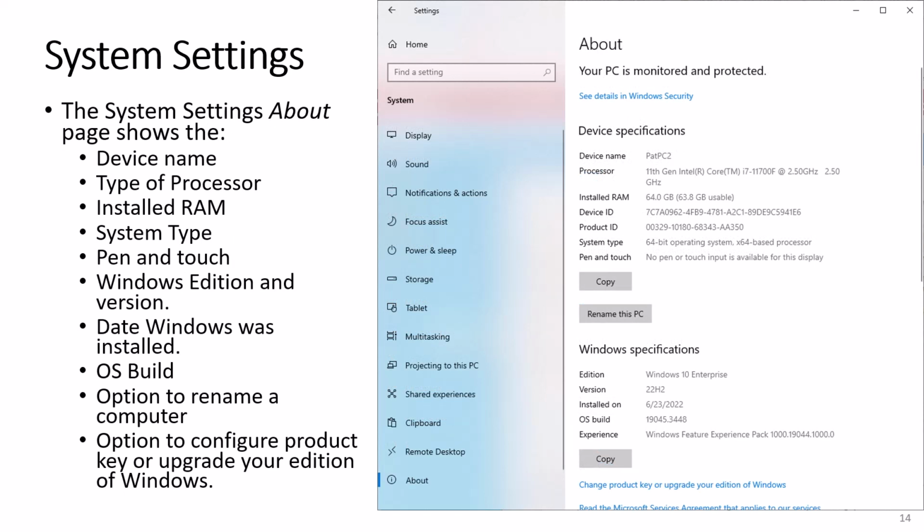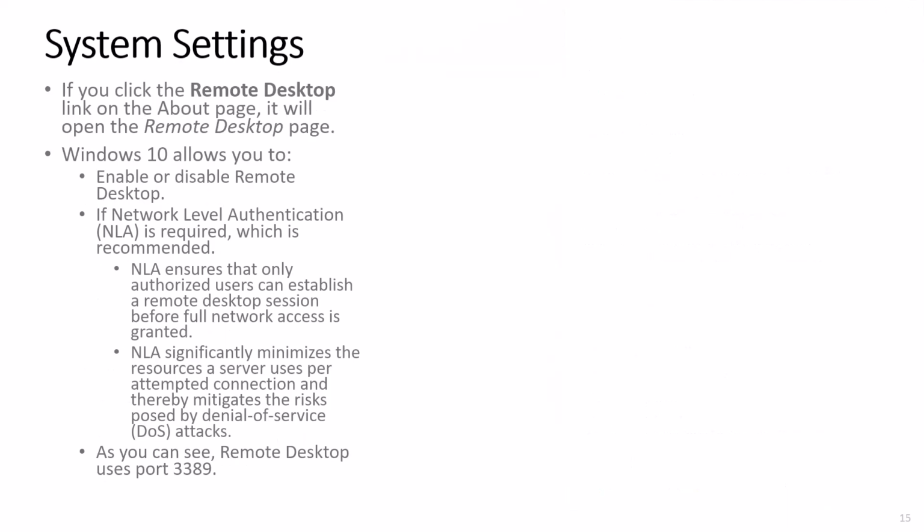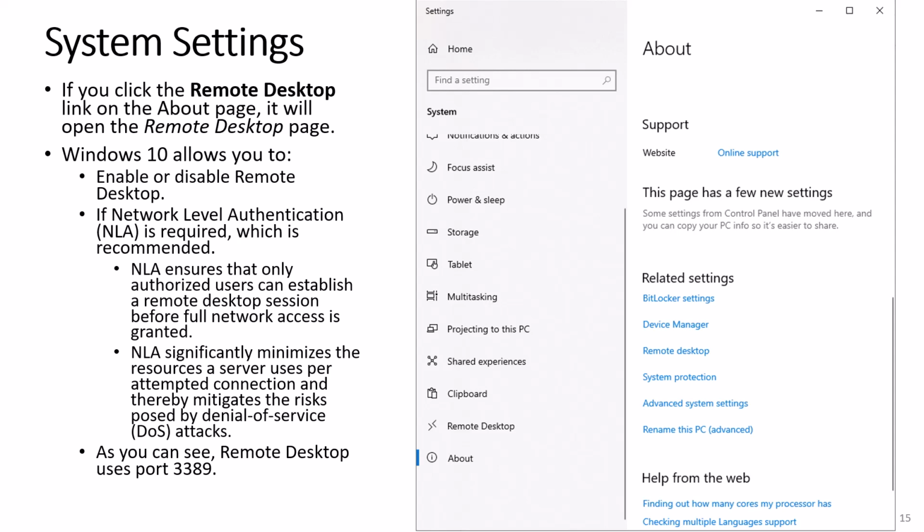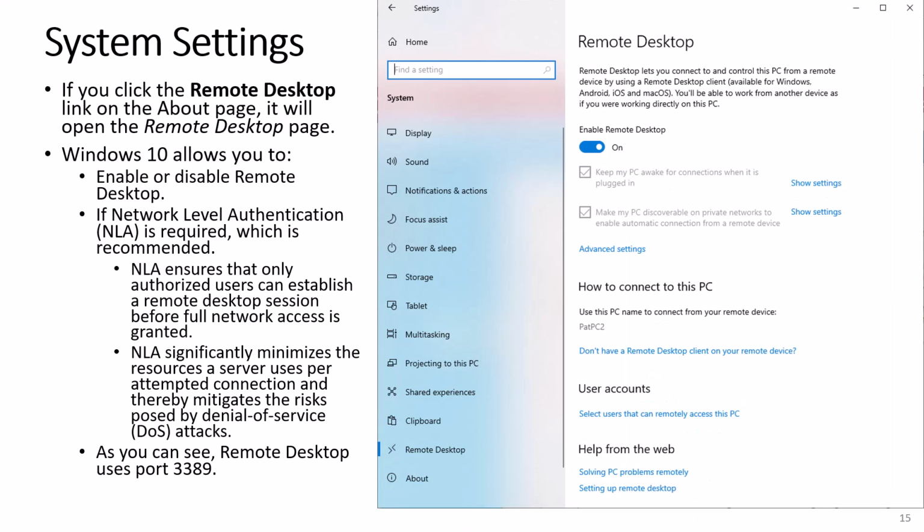The System Settings About page shows the device name, type of processor, installed RAM, system type, pen and touch, Windows edition and version, date Windows was installed, OS build, option to rename a computer, and option to configure product key or upgrade your edition of Windows. If you click the Remote Desktop link on the About page, it will open the Remote Desktop page. The Remote Desktop page allows you to enable or disable Remote Desktop and to click Advanced Settings link.